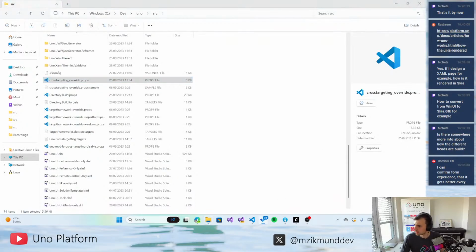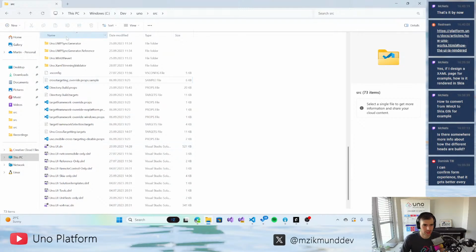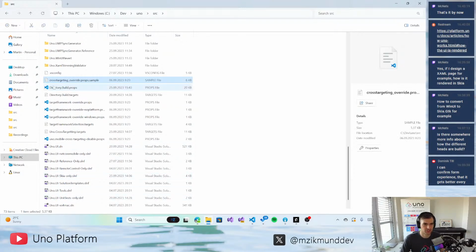All right. Okay. Maybe let's start with this thing. So when you first clone the repository, you will see it like this, and there is this nice file cross-targeting override.props.sample, and this one allows you to pick a specific platform that you want to build against, because UNO platform is very large and there are so many platforms: Android, iOS, macOS, Mac Catalyst, Skia WPF, Skia GTK, Skia Linux Frame Buffer, WebAssembly, and also unit tests, and that's hopefully everything.